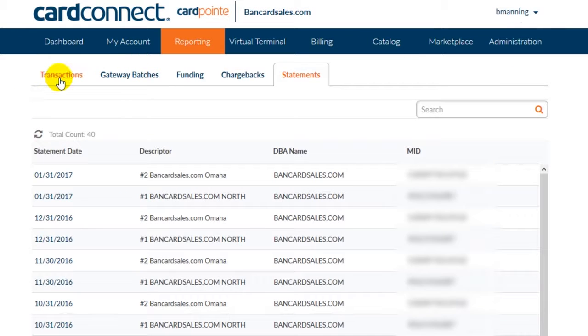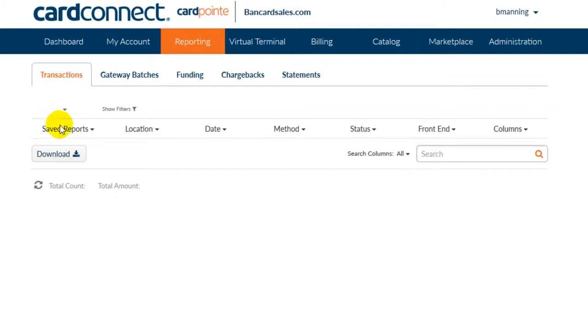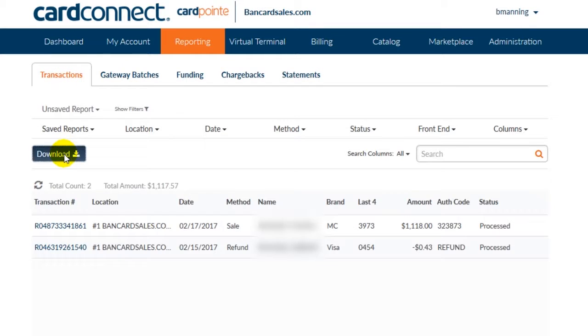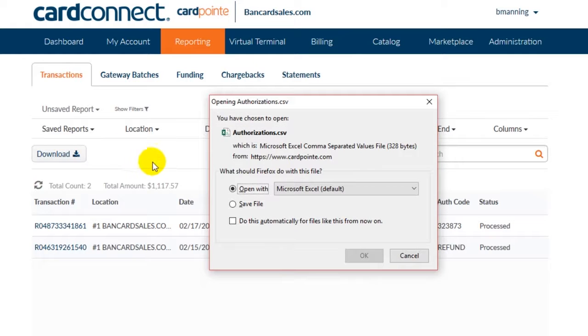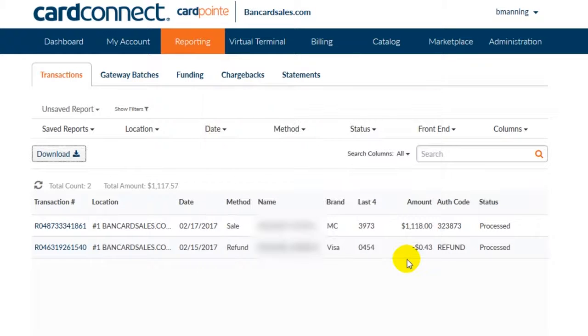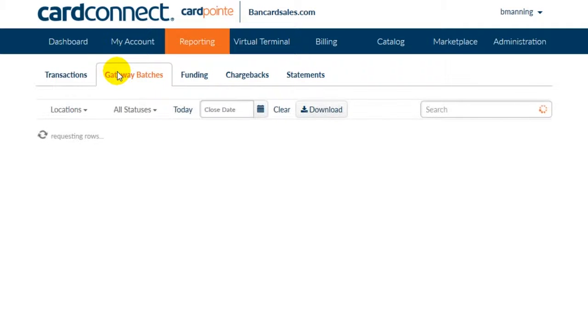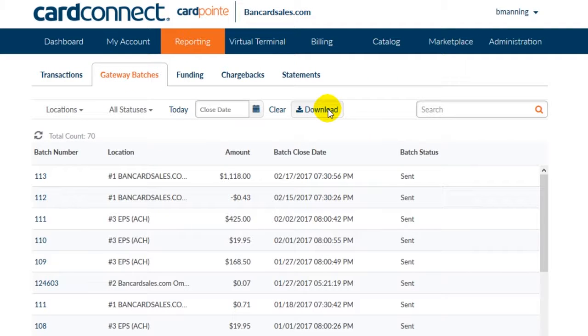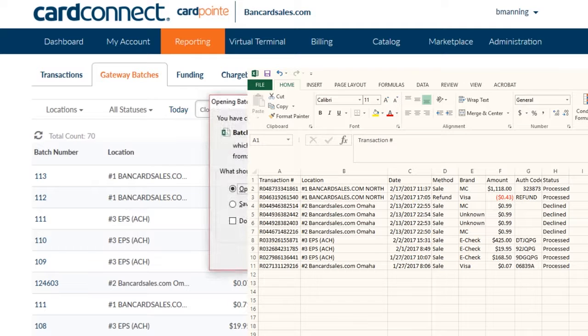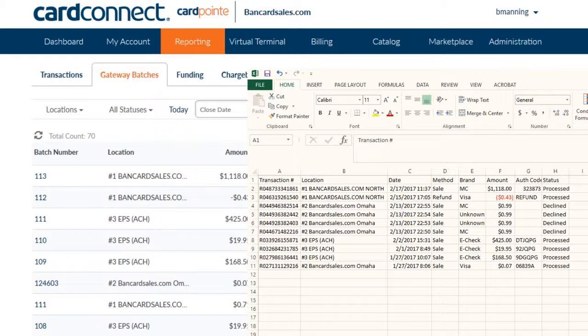One final note about search is that you can download and export the data that you search for, so if you ever need to send it to a bookkeeper or upload it to an accounting software, you can do so very easily. There's a download button that's listed on each of the report menu sub-tabs, and when you click on that download button, it generates an Excel spreadsheet that looks like this. The data shown, of course, will depend on the data that you have chosen to export within the search fields that we just discussed.